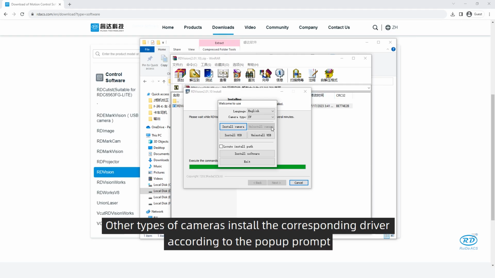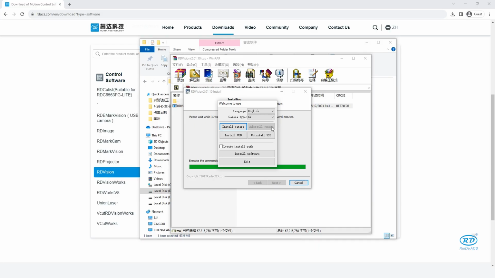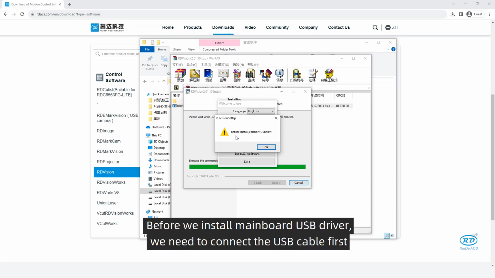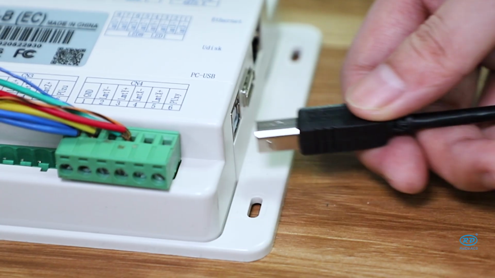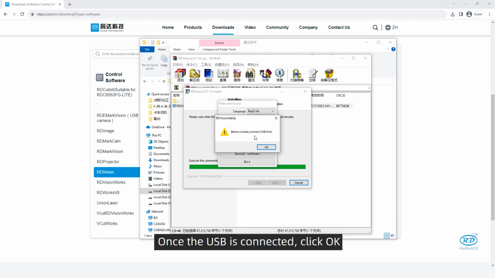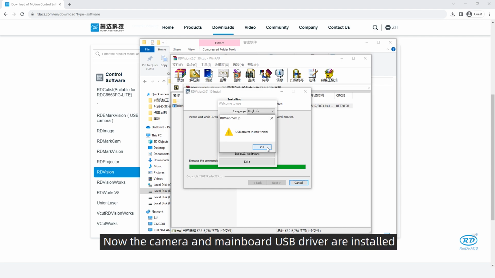Other types of cameras install the corresponding driver according to the pop-up prompt. Before we install mainboard USB driver, we need to connect the USB cable first. Once the USB is connected, click OK. Now the camera and the mainboard USB driver are installed.